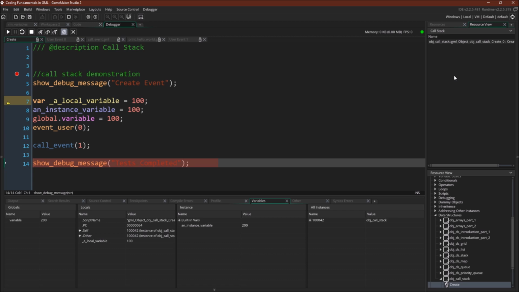And this is really important with things like scripts or if you're calling events from other events, because you need to know which object or which instance of an object started it. What instance variables is it working with, and so on.